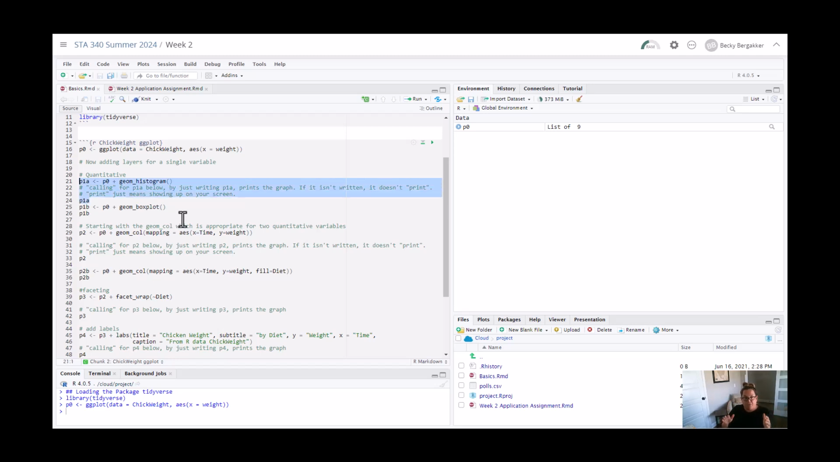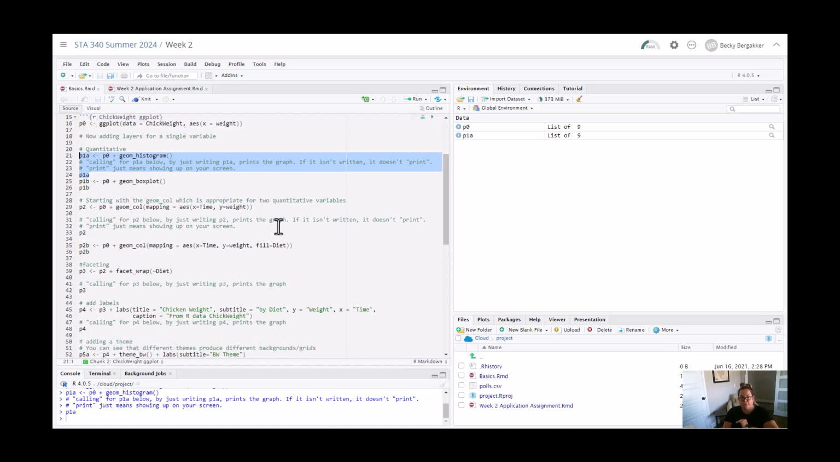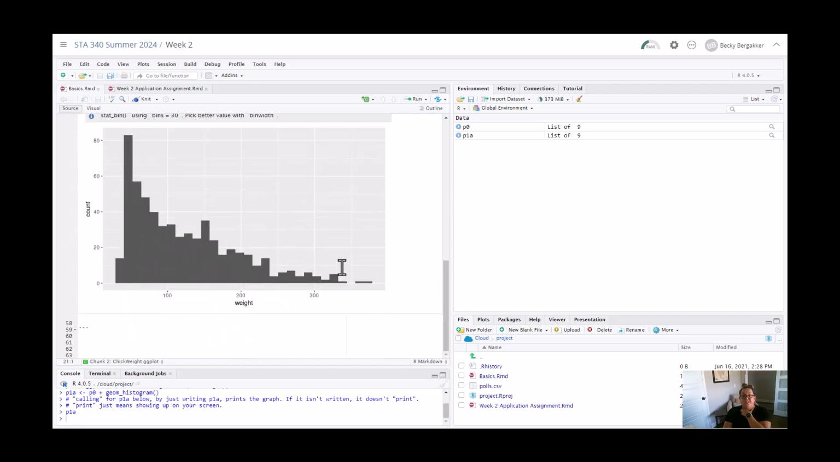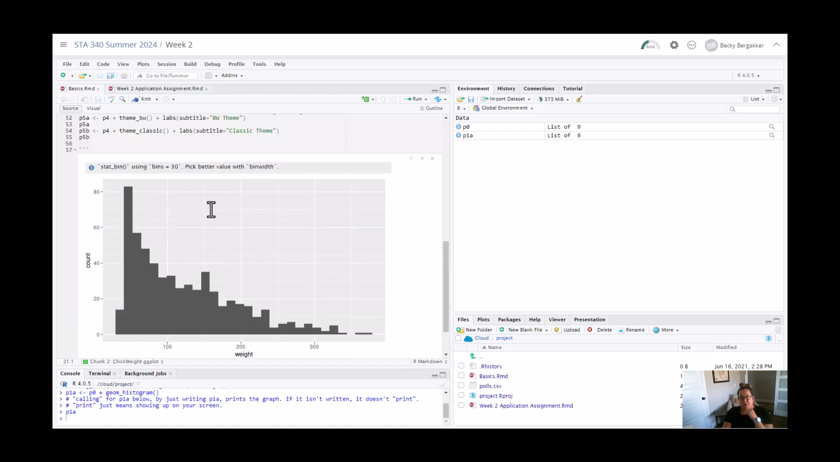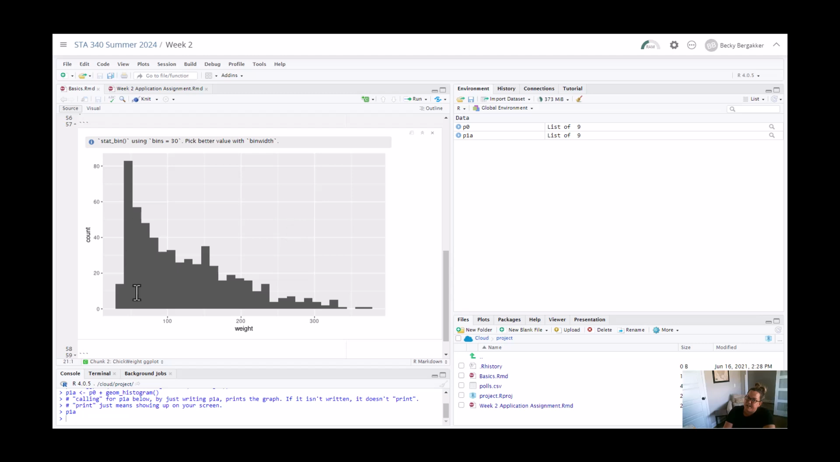So I'm going to highlight both of those lines and run them, and you see two separate things. One, you see it show up in the environment window because I created that object. And then two, and this is where you actually have to scroll to the bottom of your window, in your markdown pane, you have to go to the bottom of your code to actually see the histogram created. So here you see we just created a histogram. Pretty cool, huh? Very easy.